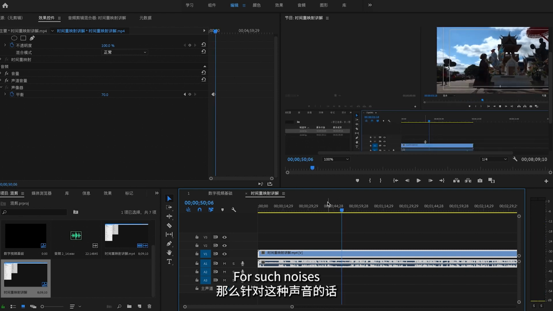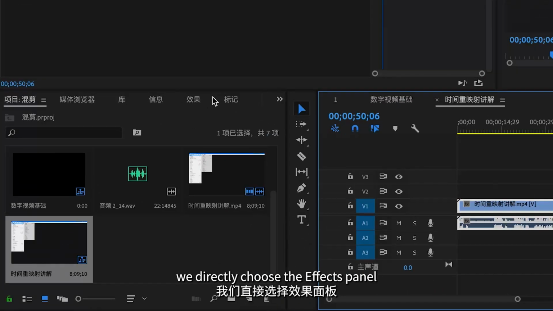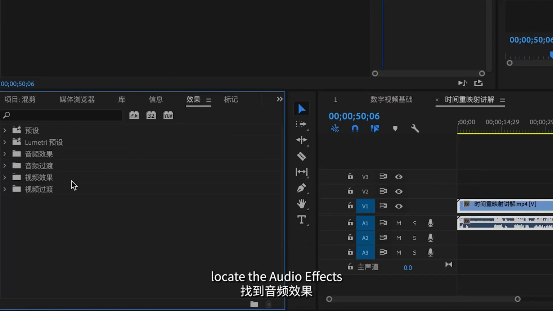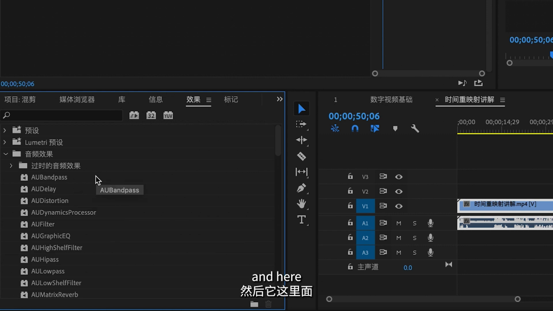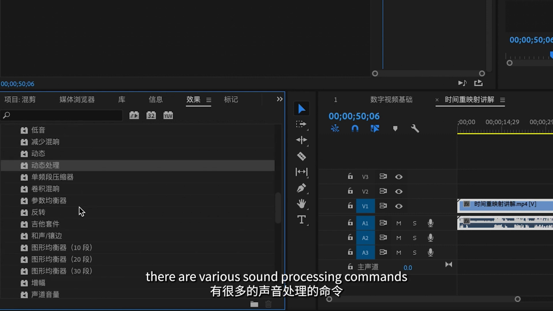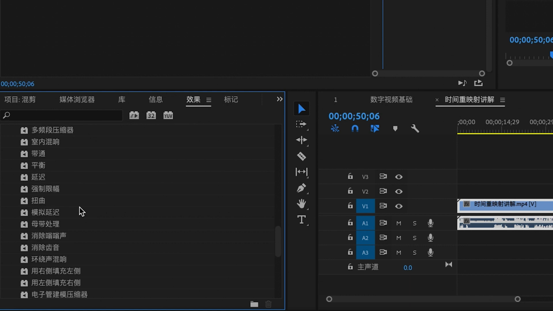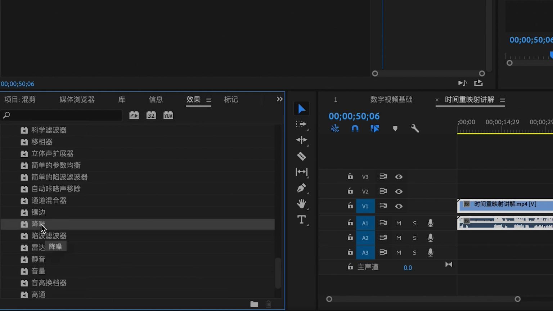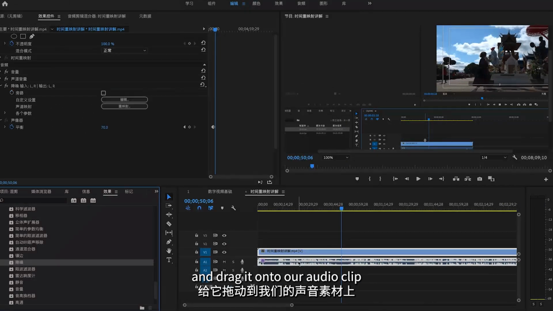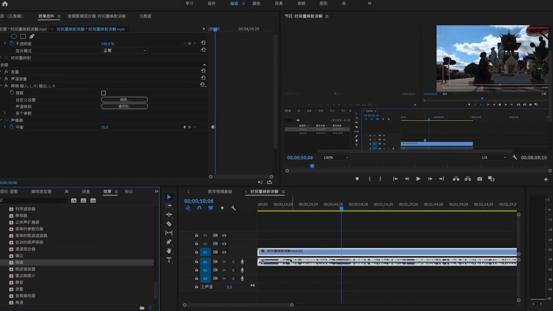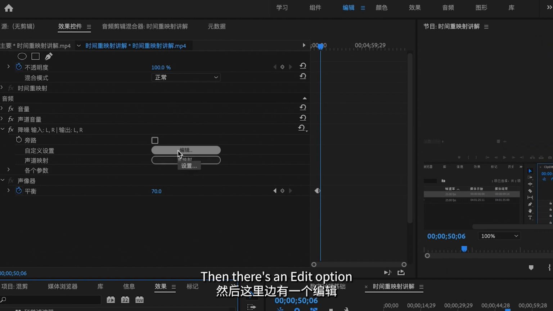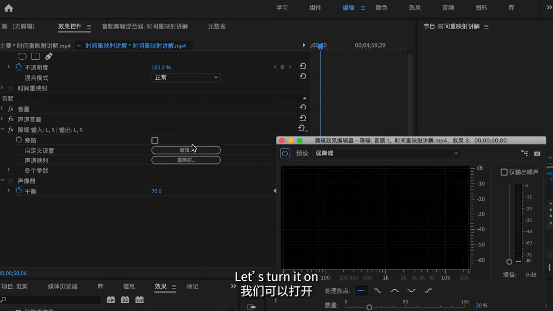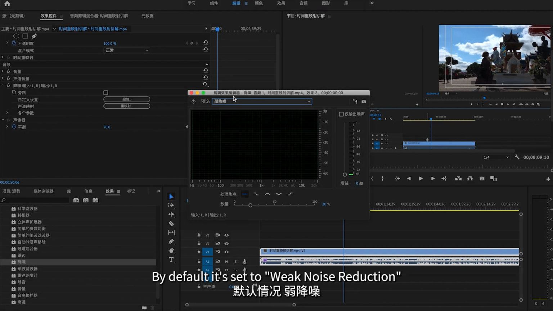For such noises, we directly choose the Effects panel, locate the Audio Effects, and here there are various sound processing commands. We find Noise Reduction and drag it onto our audio clip. Then there's an Edit option. Let's turn it on. By default, it's set to Weak Noise Reduction.